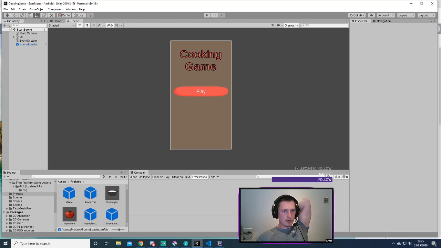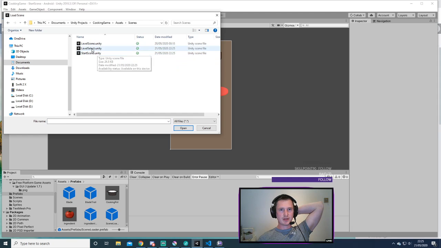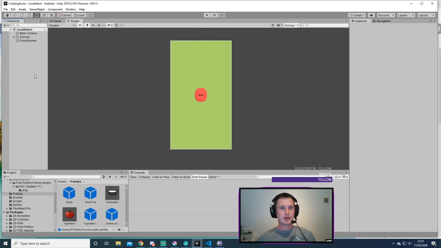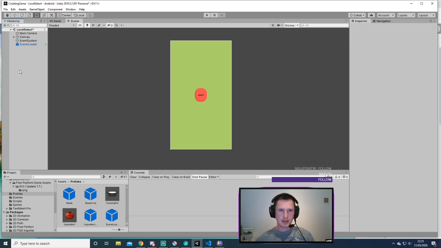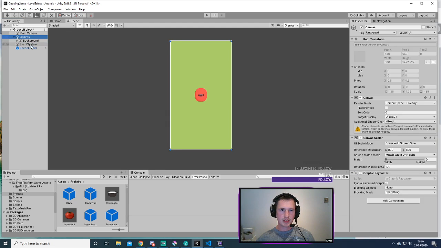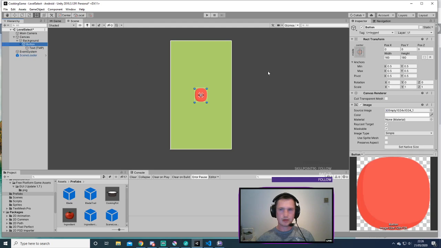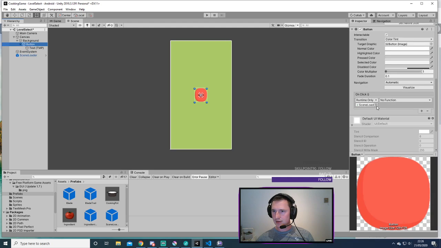Can I have multiple scenes open at once? That seems strange. File, open scene. Seems weird to have to keep doing that. Sweet. Right, so now canvas, background button, on click event. Have that.